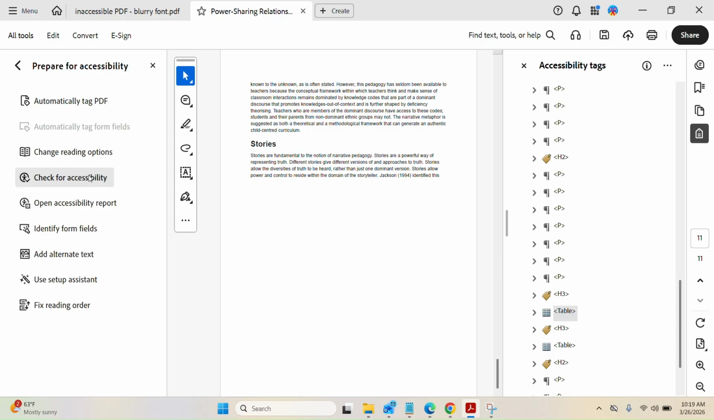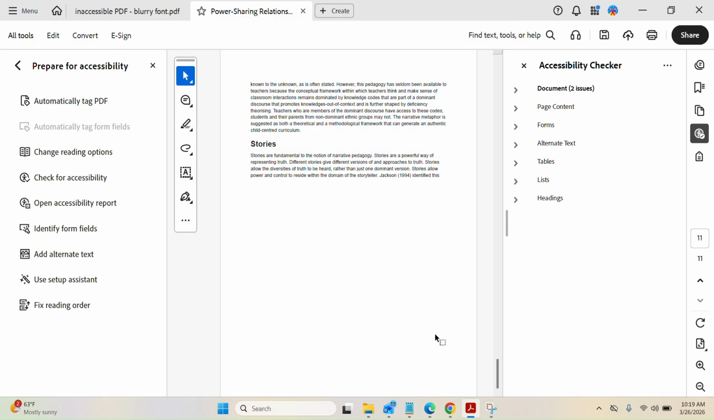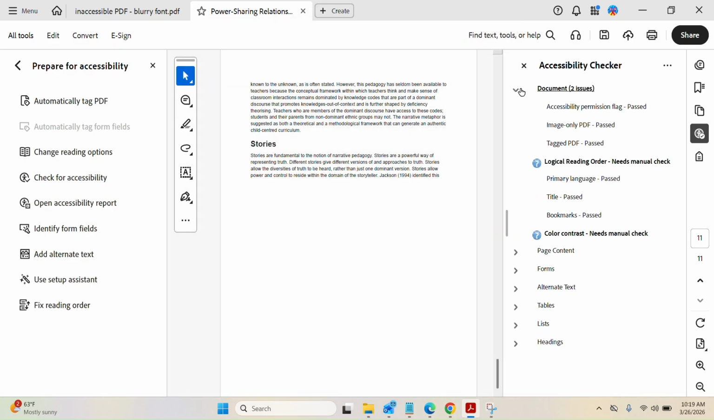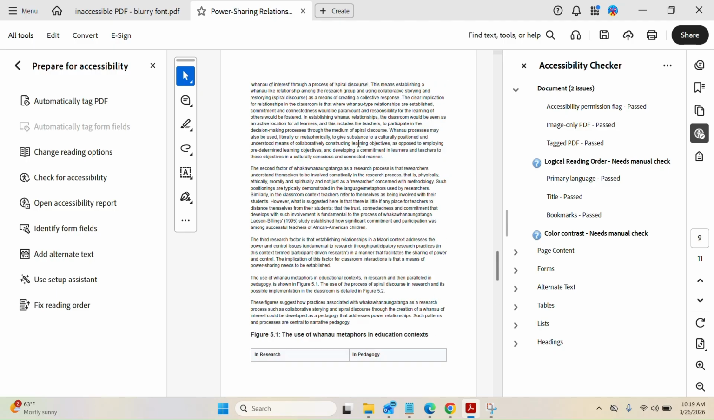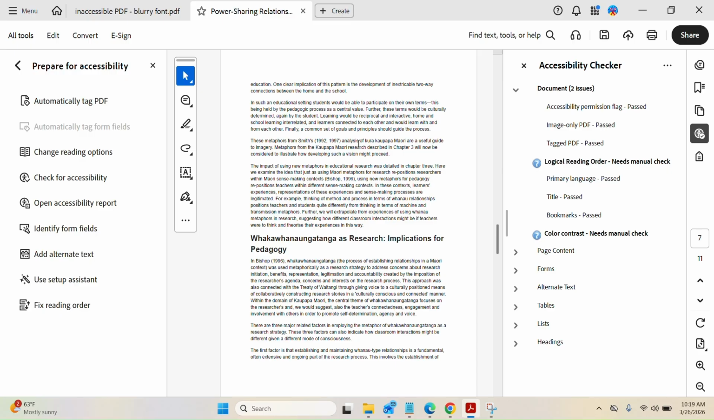The final step is to run an accessibility check. The accessibility checker finds no issues with the document. Now we can save our newly accessible text. And with that, we are done.